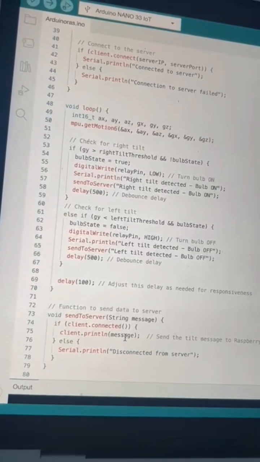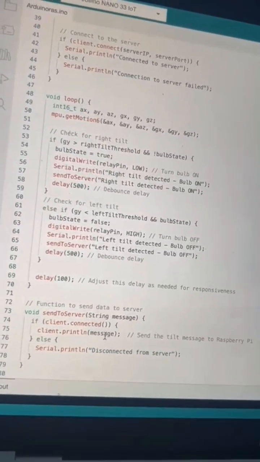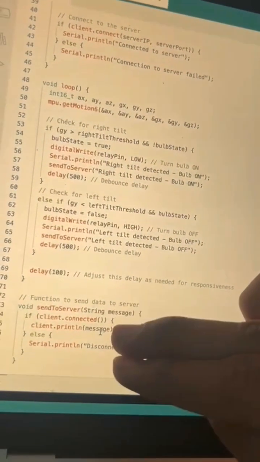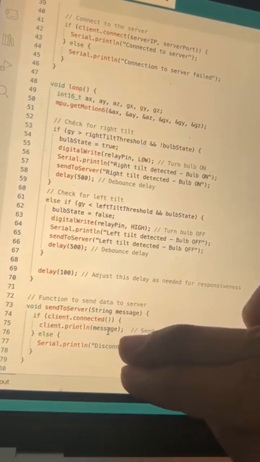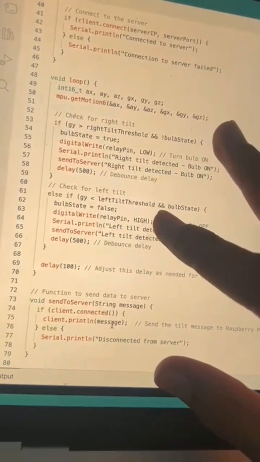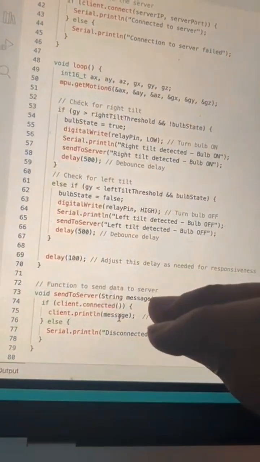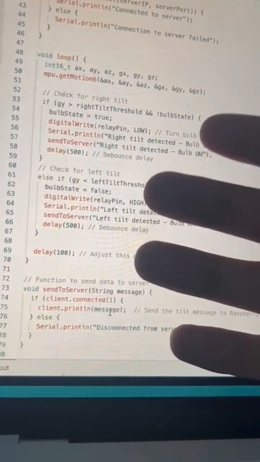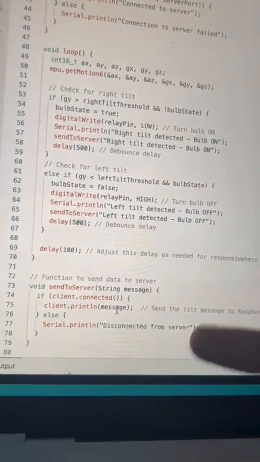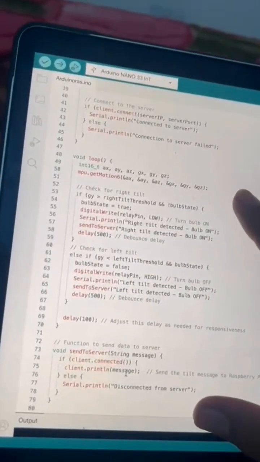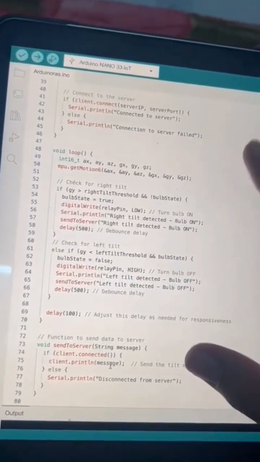It has two functions. So the first one is client.connect. Basically it checks if the client is still connected to the server. Client.println basically sends the message to the server. And the else statement is if the client is disconnected, then it will print a message indicating that the connection has been lost, and will basically print disconnected from the server. So this was my whole code for the project that is in the Arduino IDE.